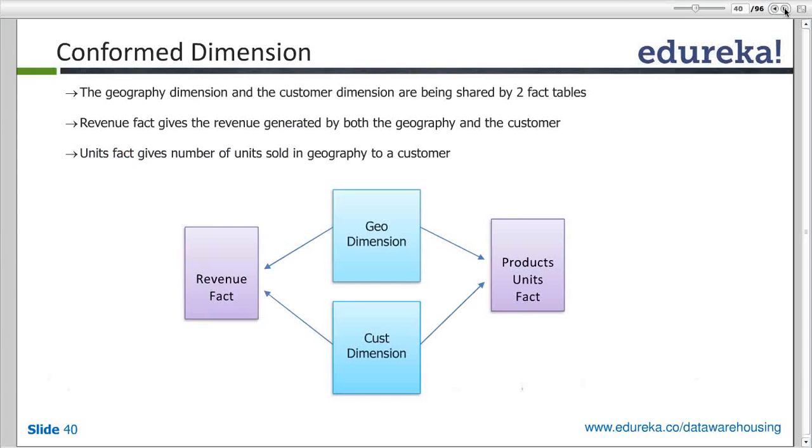So what exactly is a conformed dimension using this example? Say take an example of a geographic location dimension and a customer dimension. These two dimensions are being shared by two different fact tables, which are the number of products and the revenue generated fact tables.